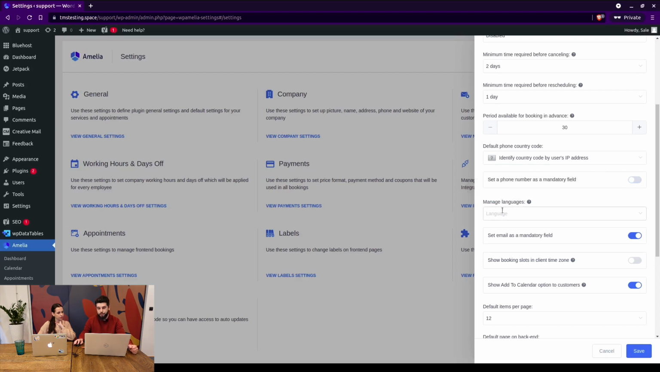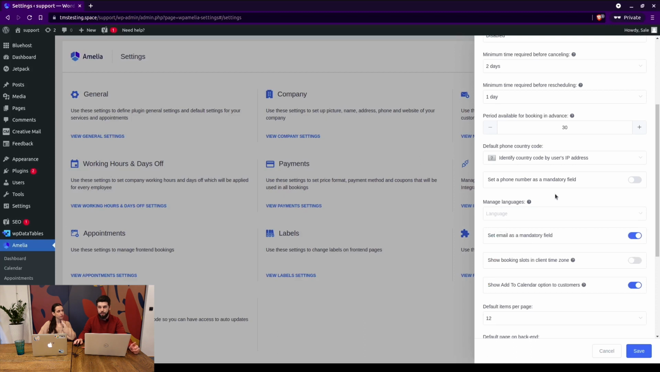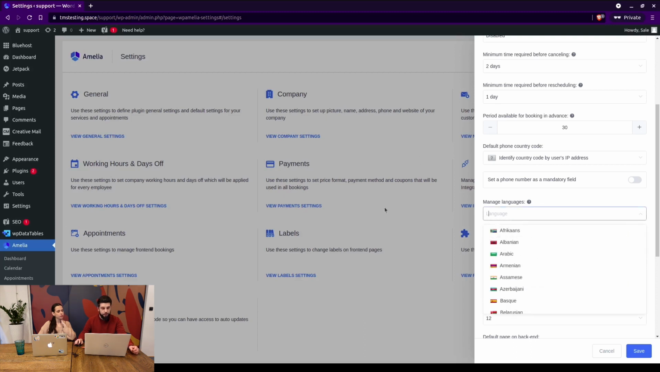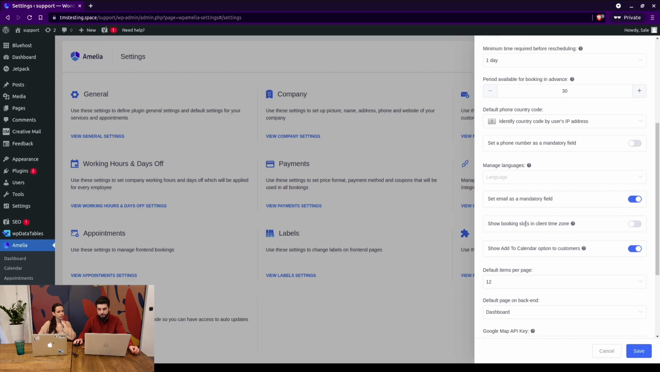And here is where you would add languages. So we've done some multilingual website videos in the past. In here is where you would add those languages. For example, you have a website which is in English, French, and German, and your default site is in English. So you would add here German and you would add French in order to serve Amelia on the front end in those languages. Email can be set as a mandatory field, but it doesn't have to be.